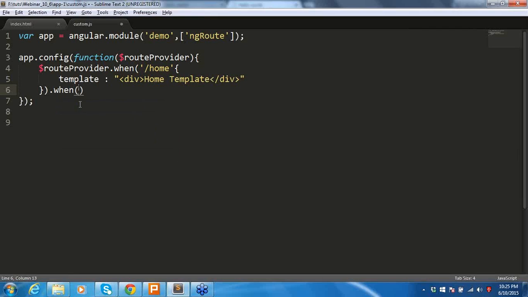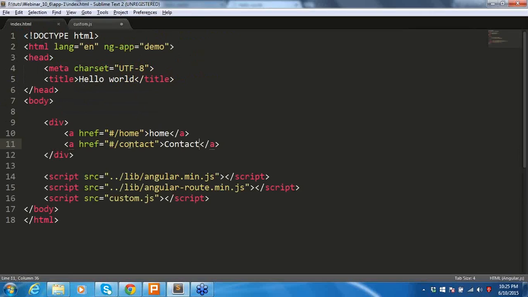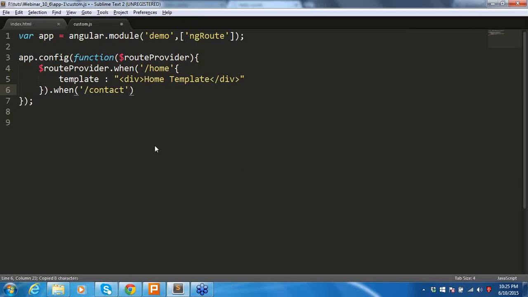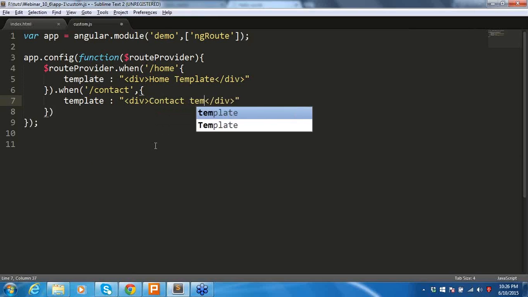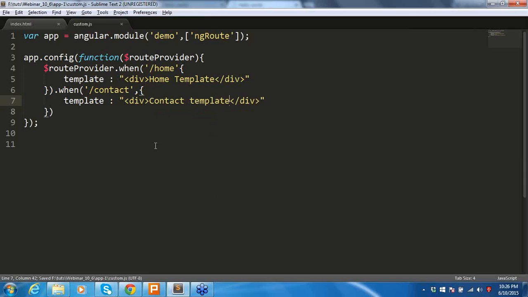When this is /contact, whatever URL you have given right here, when it is /contact, it has to load the template div, and I want to load the contact template. It is done. Now you have defined your routes, but whenever I get this /home or /contact in the URL, where do I need to load this template? That you have to define.